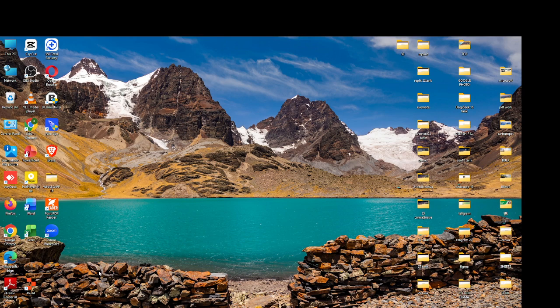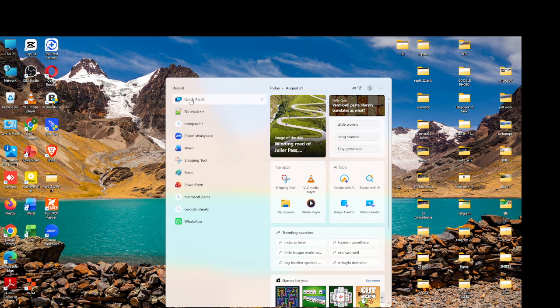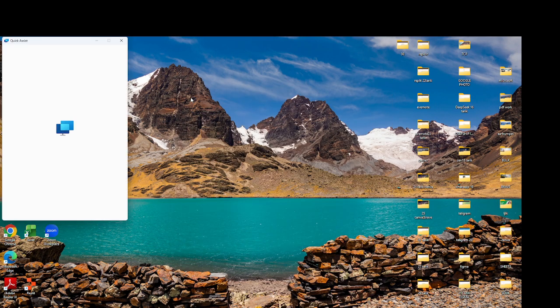In today's video, I'll show you how screen sharing works with Quick Assist on Windows 11. Quick Assist is a useful Windows feature that allows you to get remote assistance from another trusted person.